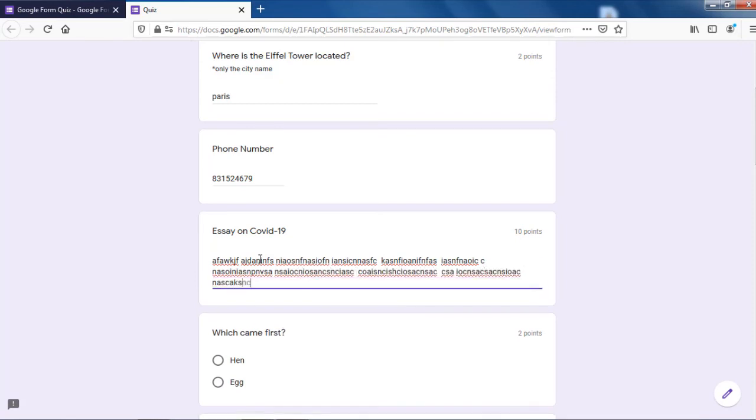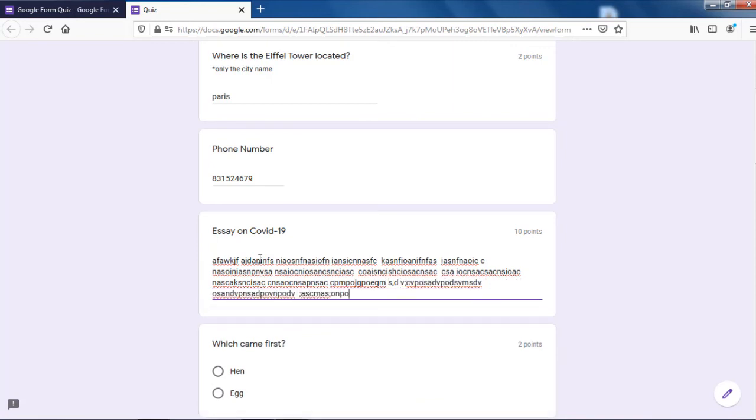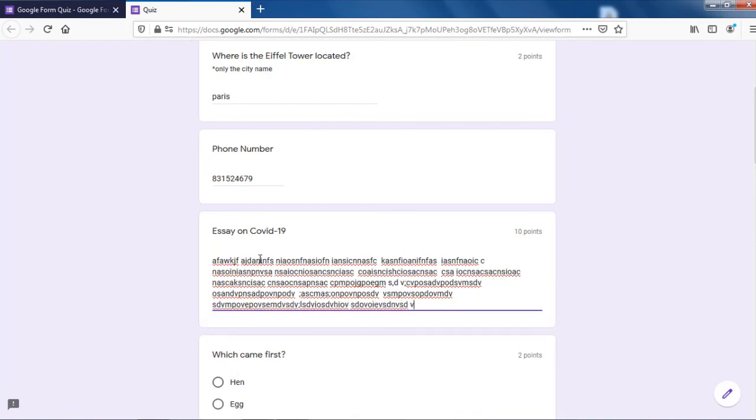I like the sound of the keyboard. Insanely speedy. I'm writing a language which no one can understand, not even me.